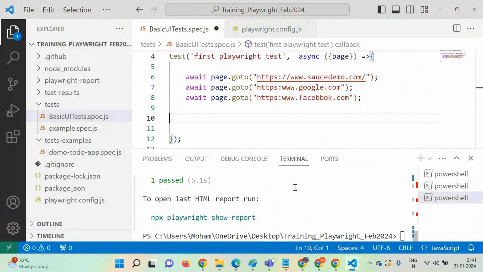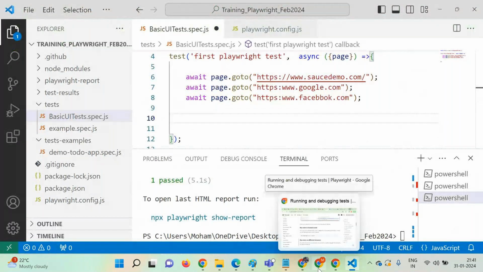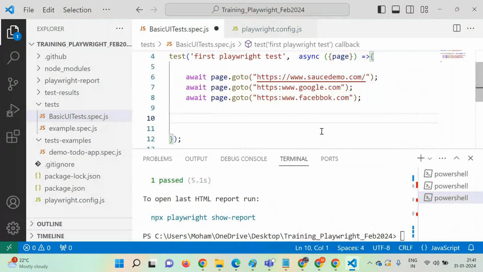Apart from this part, sir, I just want to know, because I have also seen that Playwright is taking a greater number of downloads as compared to other tools.